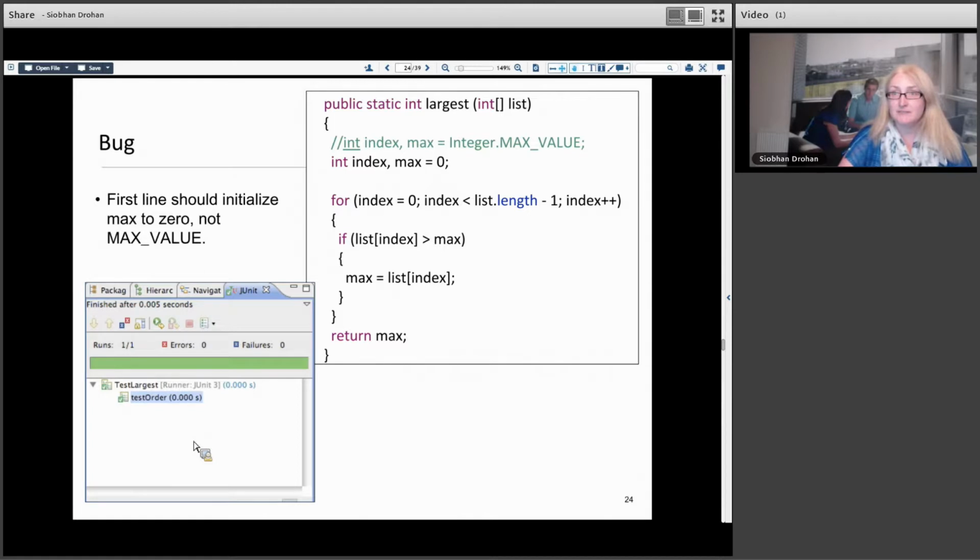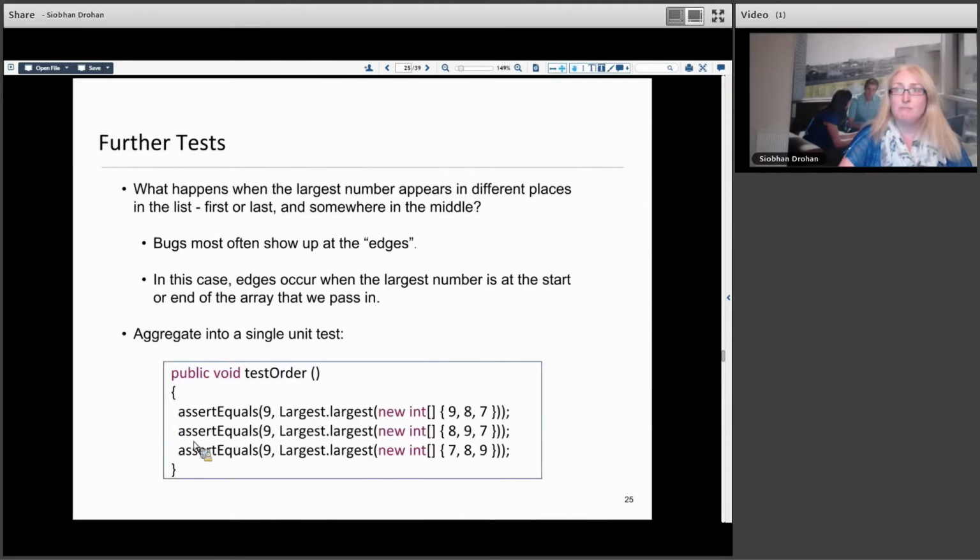But what happens if the largest number appears in different places in the list? We never tested that. We only just tested it appearing in the middle. First, last, we only did the middle. Boundary testing. You'll often see that bugs will show up at your edges, at the boundaries. So we need to test that. We need to make sure that it's okay when you've got something at the start and something at the end.